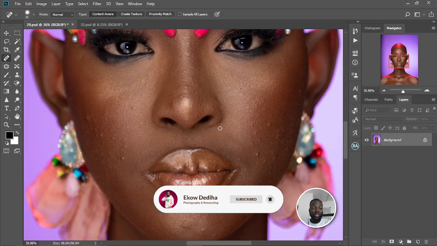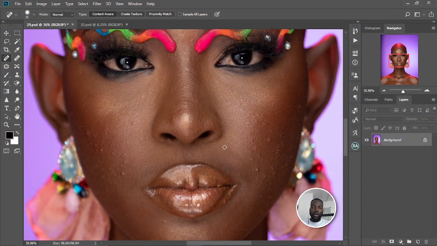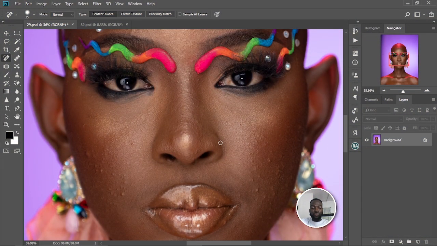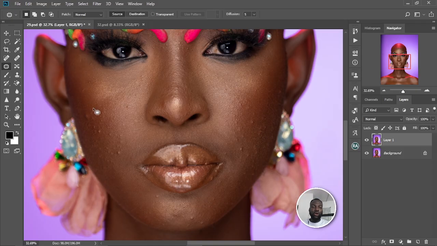Without too much talking, let's just jump into Photoshop and start editing. Alright, so we have our image here. Let's make a duplicate, Ctrl J to duplicate. Then we're gonna use the patch tool to remove all the pimples on the face.